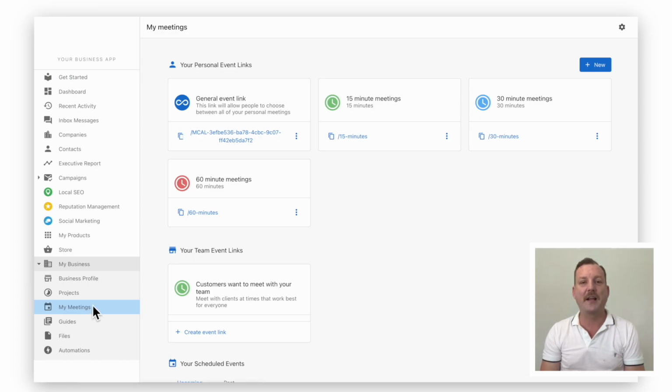Another cool feature included in the entry-level version of Business App is the ability to create an unlimited number of individual and team meeting booking links for all kinds of appointments.